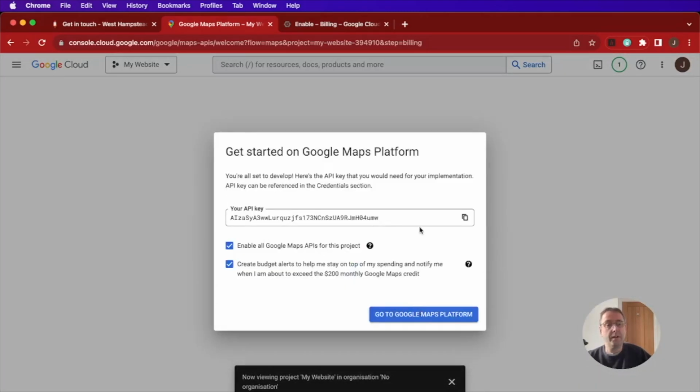Once that's filled in, it will give you something called an API key. Make sure you copy that, so that will copy to the clipboard, and very important, keep that somewhere safe. So we're going to need to use that on the website.